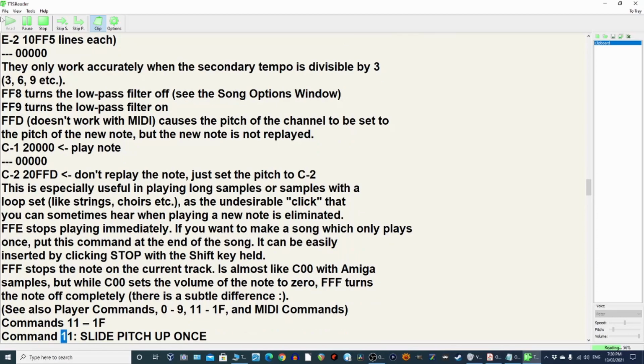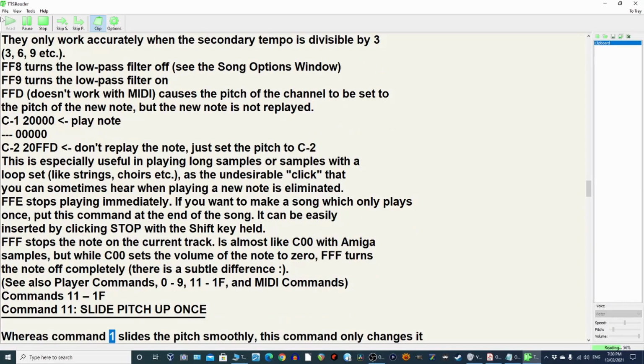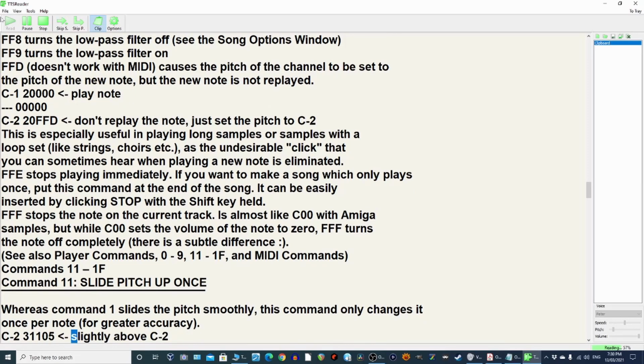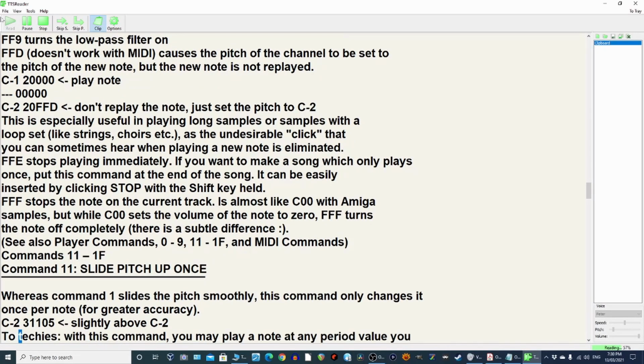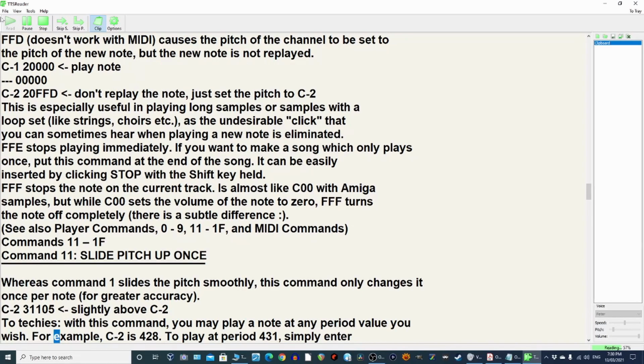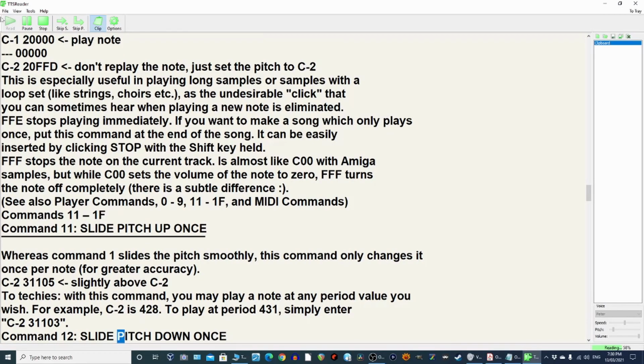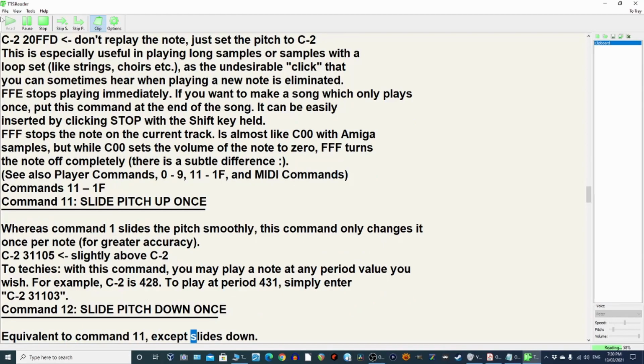Command 11, SLIDEPITCHUPONCE. Whereas command 1 slides the pitch smoothly, this command only changes it once per note, for greater accuracy. C2 3 11 0 slightly above C2. To techies, with this command, you may play a note at any period value you wish. For example, C2 is 428. To play at period 431, simply enter C2 3 11 03. Command 12, SLIDEPITCHDOWNONCE. Equivalent to command 11, except slides down.